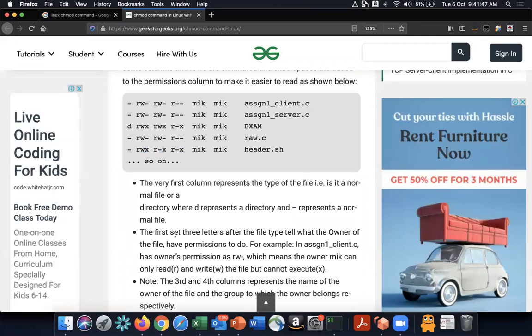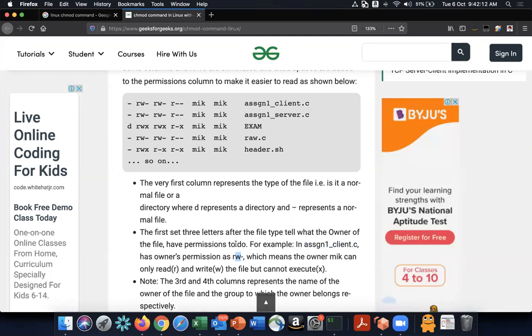The first three letters after the file type tell what the owner of the file has permission to do. For example, assign one client.c has the owner's permission as read and write, which means the owner Mike can only read and write but cannot execute, because the third one is execute. RWX for header.sh means Mike will be able to read, write, and also execute.